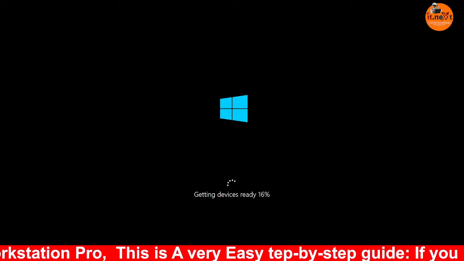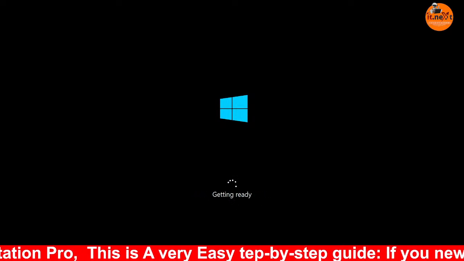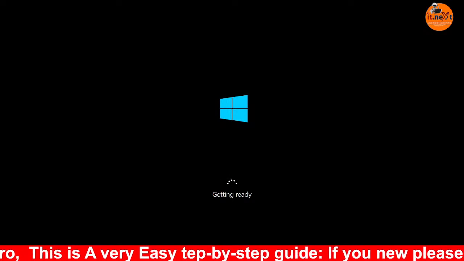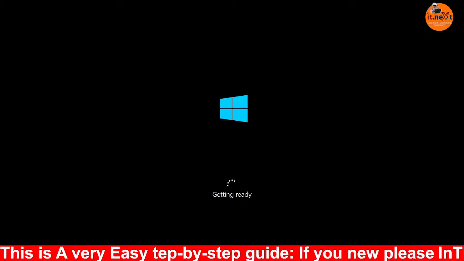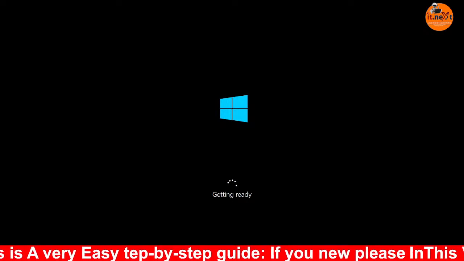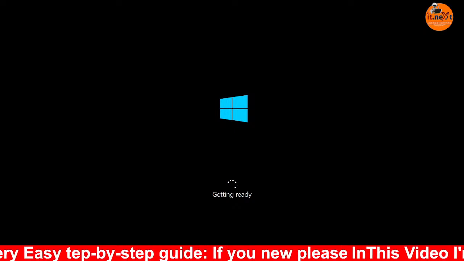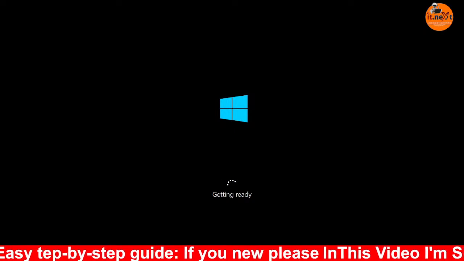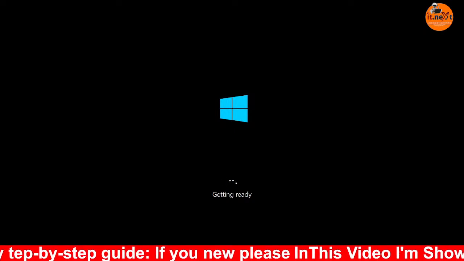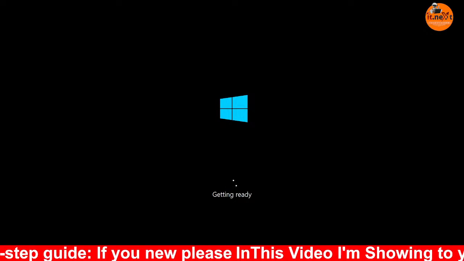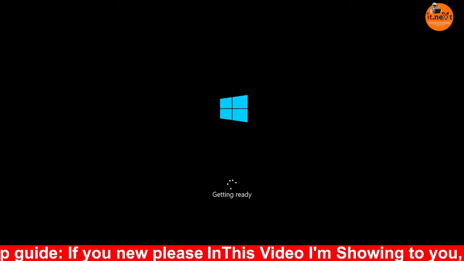Okay, you see starting services, getting ready. The machine will restart again, so just be patient so that we can see all the process. You can see the machine is getting ready. Again, you have to be patient. Here, you are not supposed to do anything. Don't touch your computer, don't do anything or press anything. The machine is just setting everything up for you.